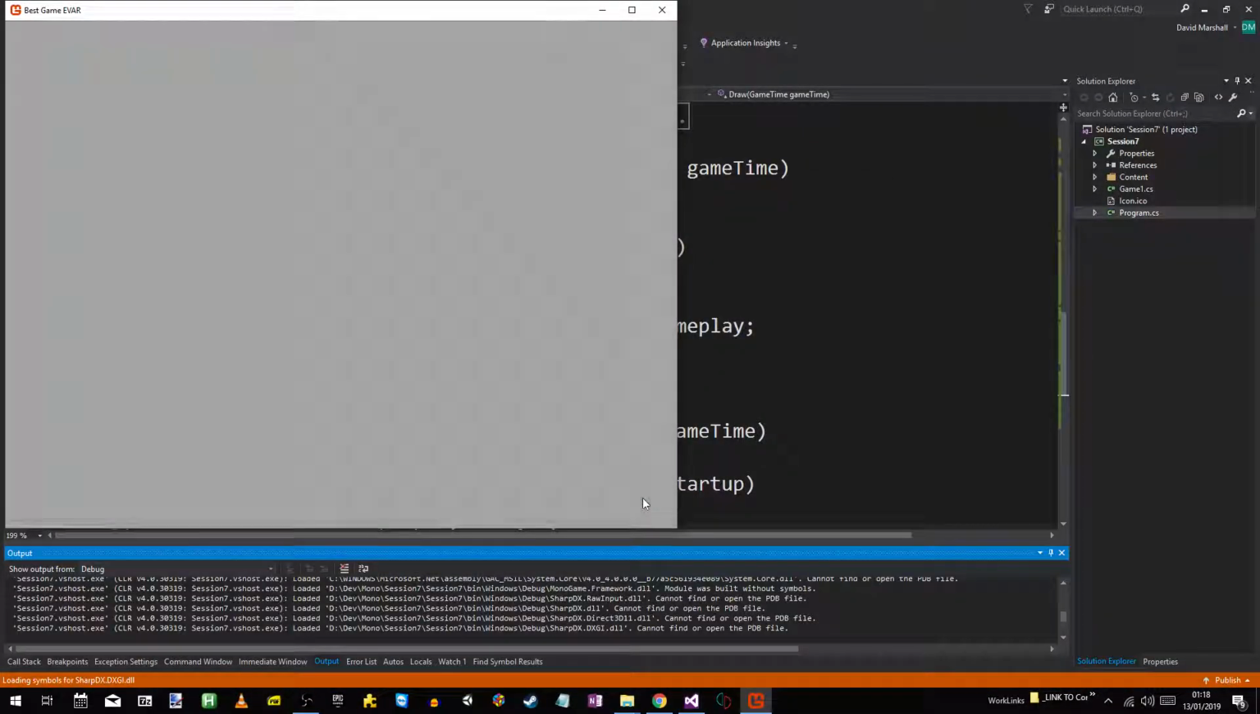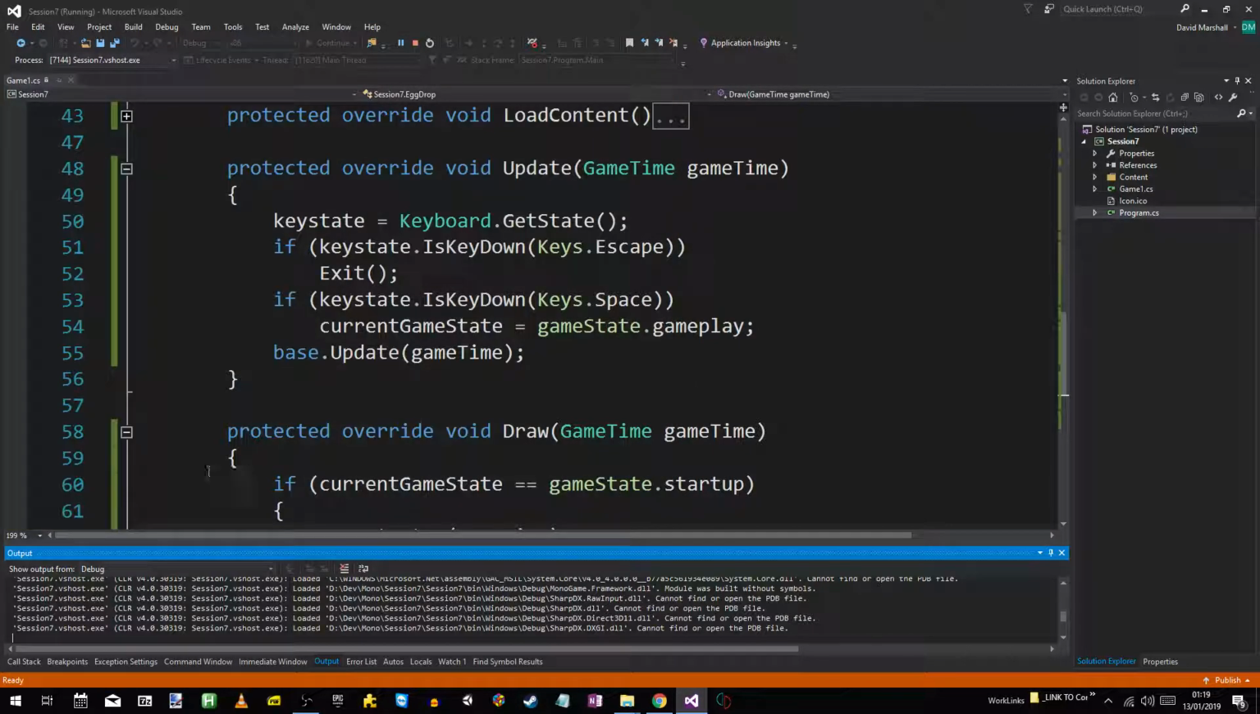Start up in the startup screen, changing colors randomly. If I hit the space key, it should stop because we're no longer in the startup screen. So it's no longer running the code to change the color.